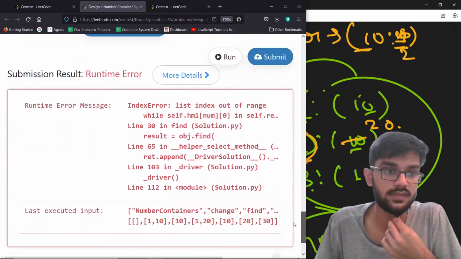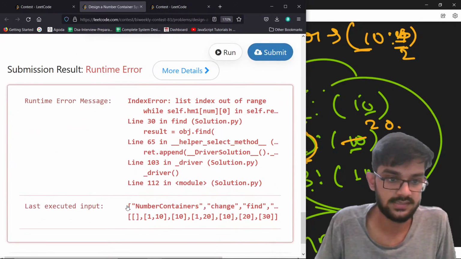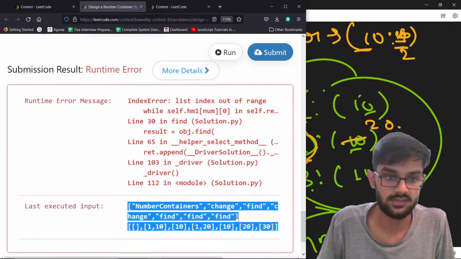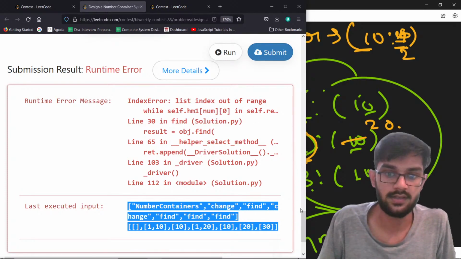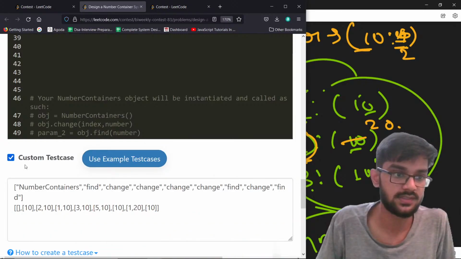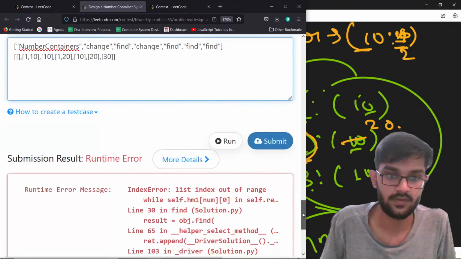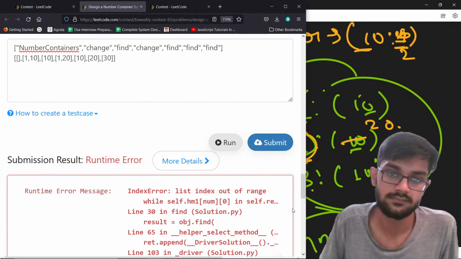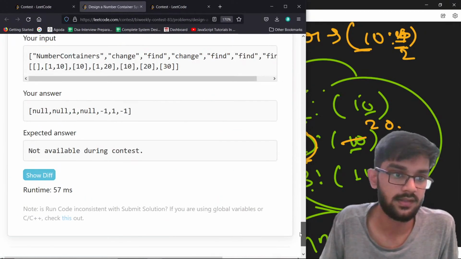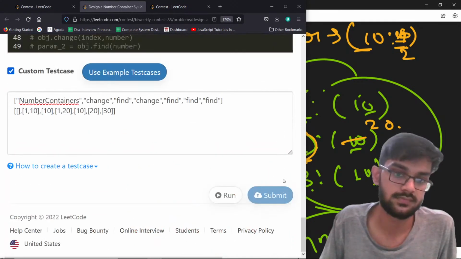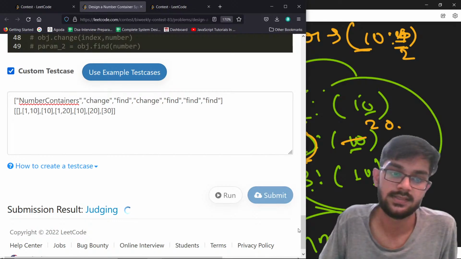We'll try to take the same message now. Last executed input is this. Let's just take this, Control C. Try to run this custom test case. I think this is it, if I'm not wrong. Run. Is it a runtime error again? No, it's null, 1, -1, 1, -1. Let's submit this.